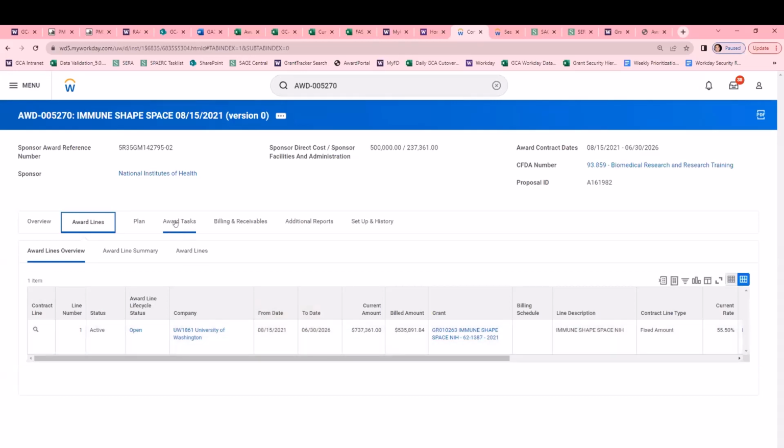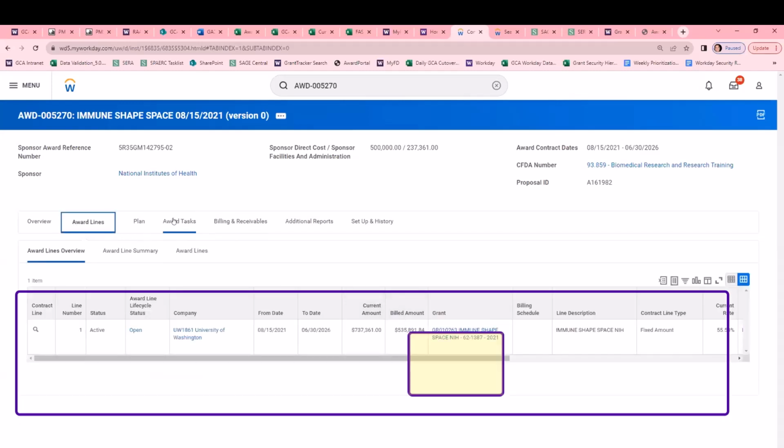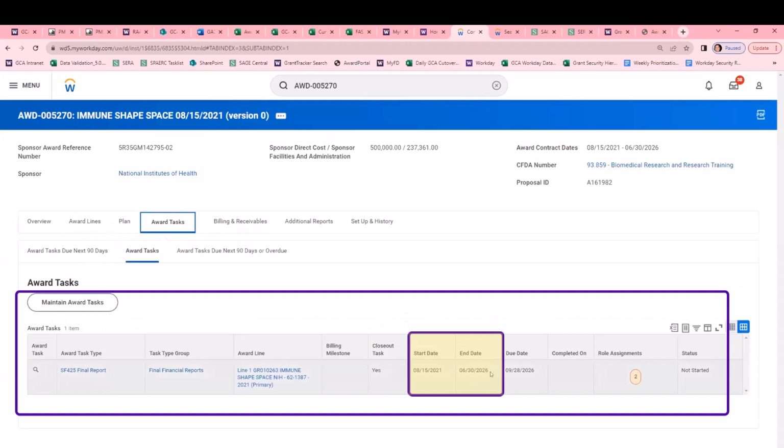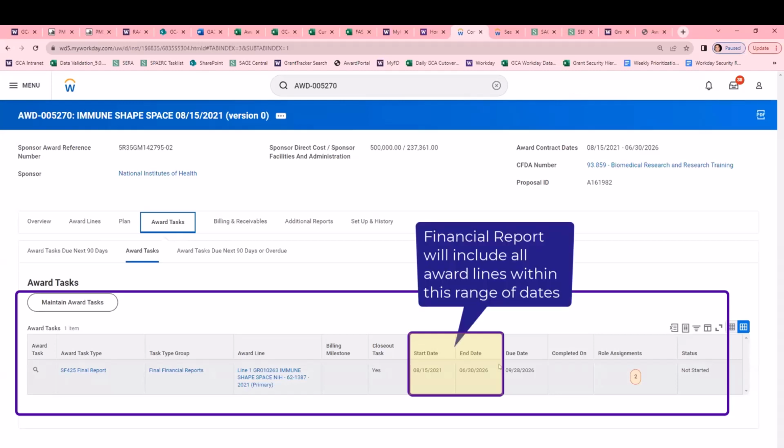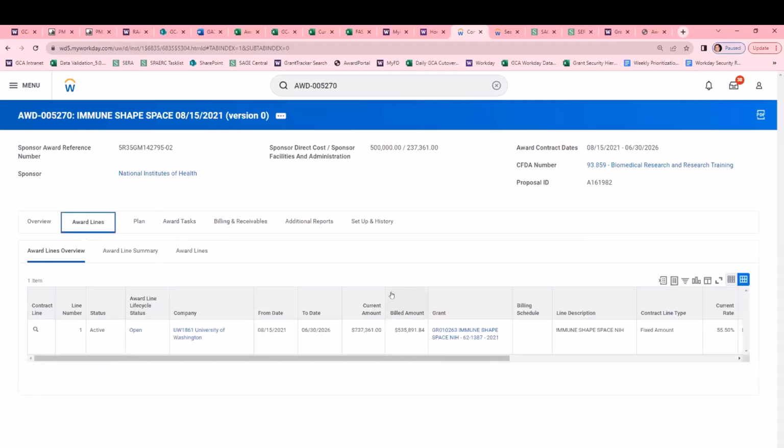So really, when you're looking at your award tasks, the way that you kind of start grouping is based on the end date of that task. Usually there's a correlation, or the start and end date will kind of outline the start and end dates for your award lines. And so basically you're going to include in your financial report all the award lines that are within this range. This one's a really simple one, but you'll see it gets a little bit more hairy as we get through some other examples.